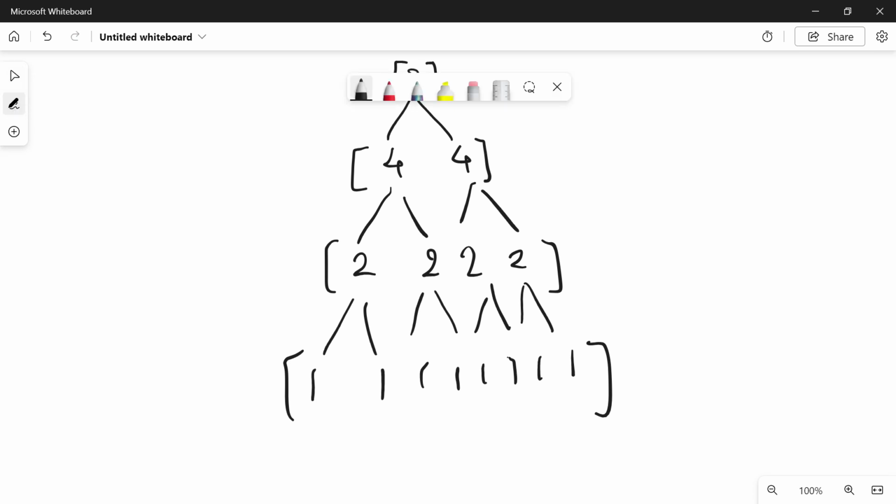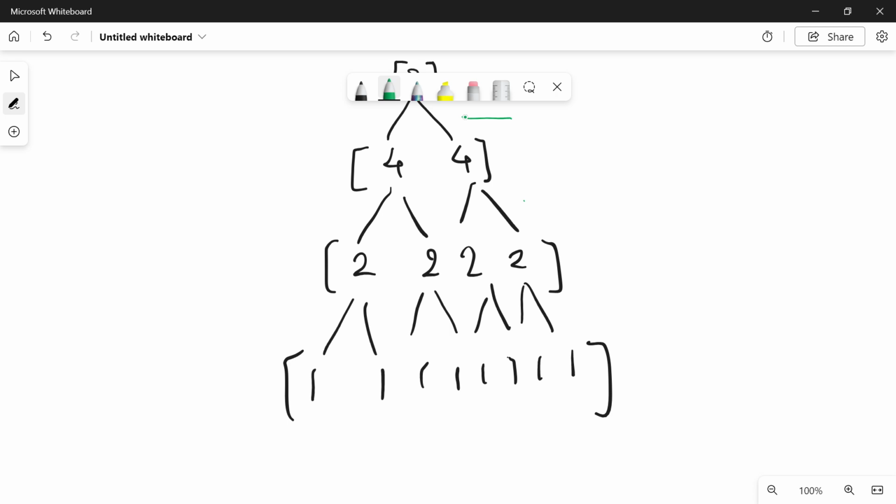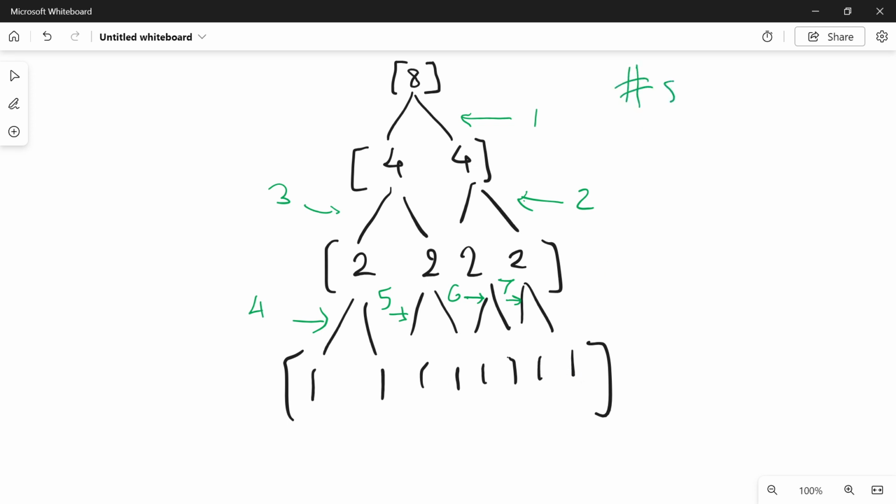And then if you count the number of splits, how many splits are there? This is 1, this is 2, this is 3, this is 4, 5, 6, 7. So in order to split 8 such that the minimum penalty is 1, you needed 7 splits.